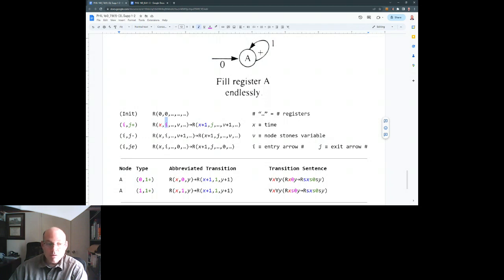We then take I. I is our entry arrow. So in the first case, it's going to be entry arrow 0. And we just replace that I with the value that we have for I, which in this case will be 0. So we bring that 0 over here. We do the same thing for J. J is this second variable after the comma. And for this particular line, it's going to be arrow 1. And so we bring that arrow 1 ID number, the number 1, and we replace J from our template with 1.